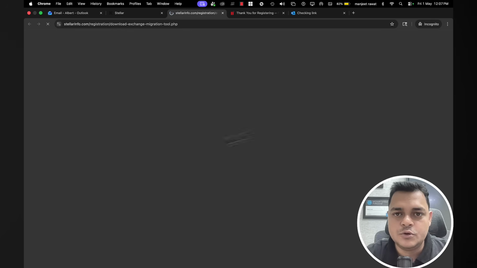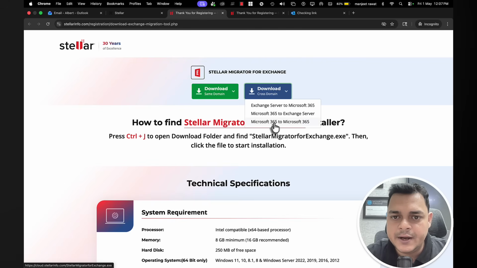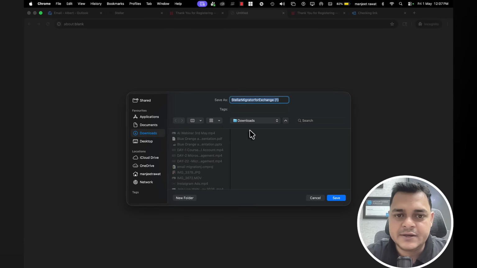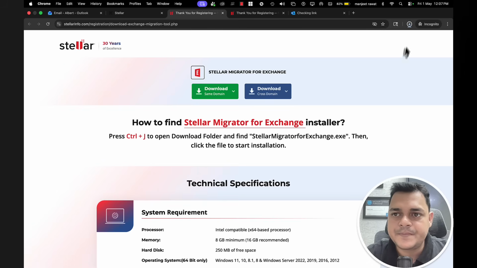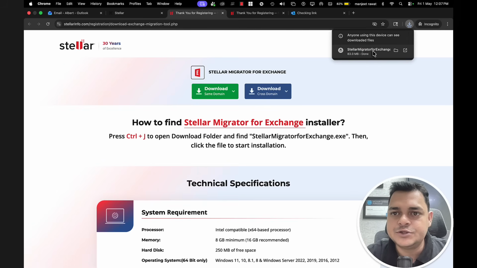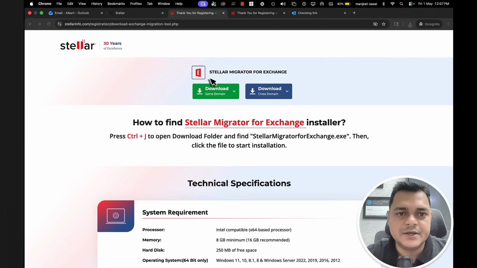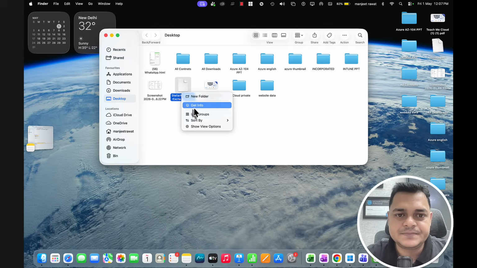Basic step, download software, and it's just cross domain and Microsoft 365 to Microsoft 365. This is our agenda, right? So you need to download the right tool. So please download it and install. It's just an 83 MB application, so we can easily download it on our base machine.